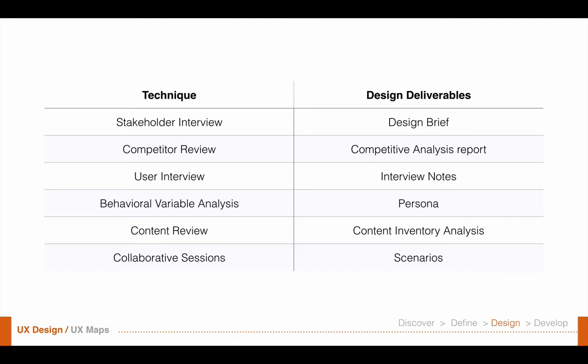We also used behavior variables to analyze different varieties of personas and create a variety of personas out of that. Then we did a content review, which was in week 5, on the content inventory and analysis, and we delivered those Excel sheets. Week 6 was our collaborative session, where everybody worked on the scenarios and the product requirements. Out of all those, we have basically completed all the research sections of UX design.